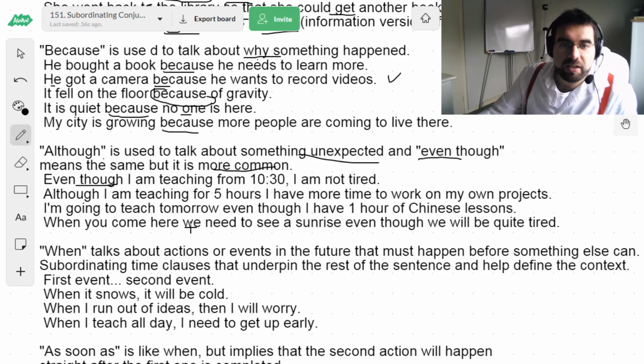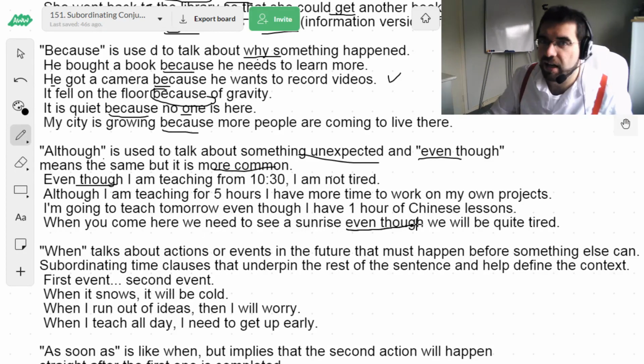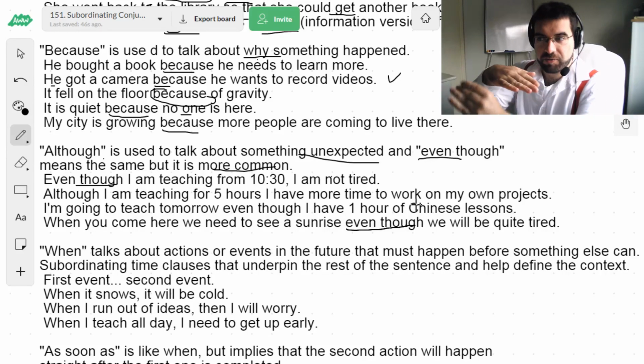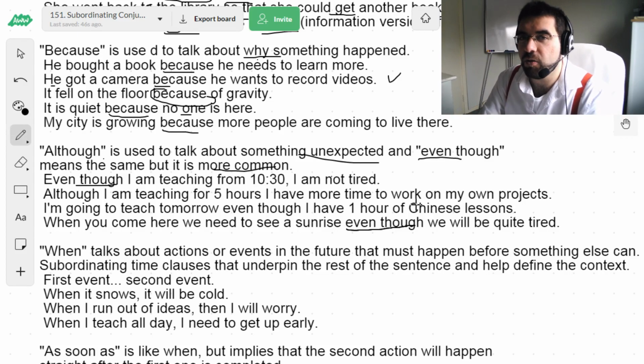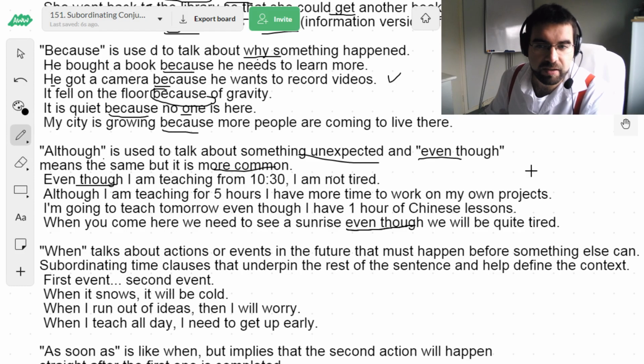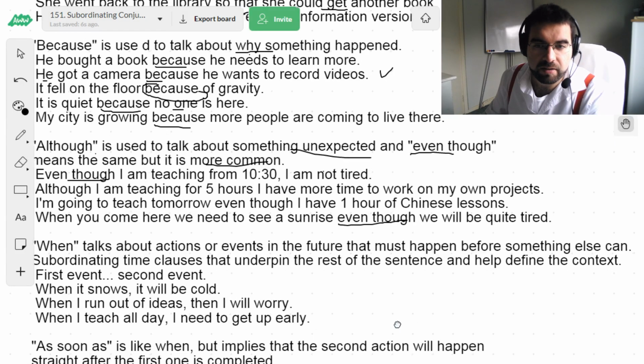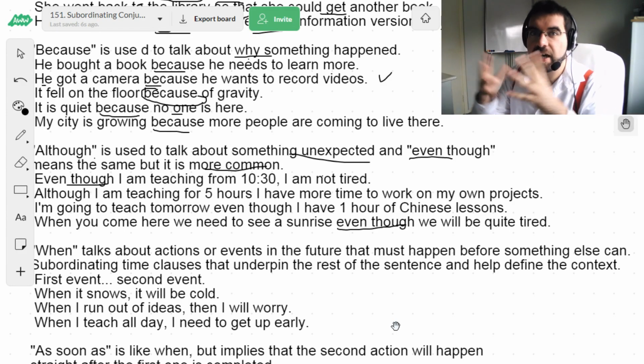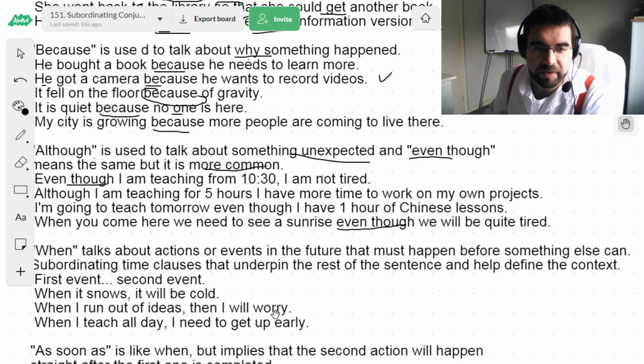When you come here, we need to see a sunrise, even though we will be tired. We will see the sunrise over the horizon, even though we'll be quite tired. Even though. Although. Something's happening, although, to add to it. Even though. Regardless of.